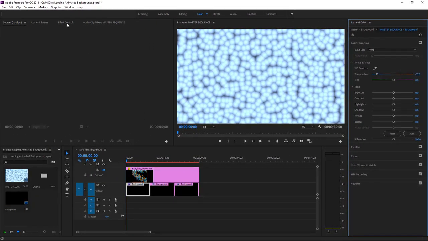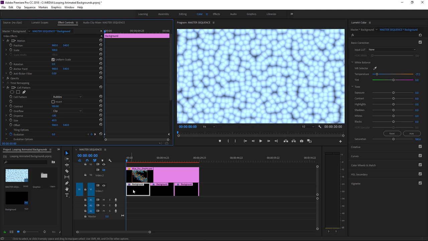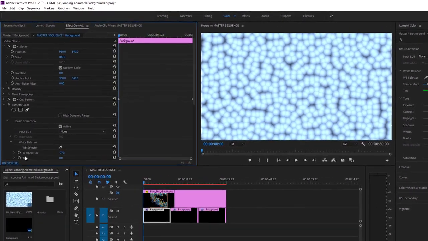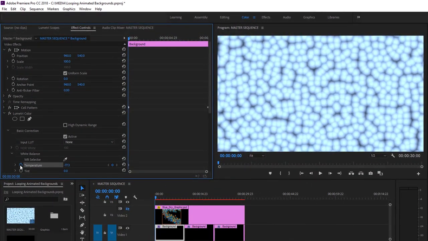I'm going to go to my Effect Controls panel. I want to make sure I've got this background layer selected. Let's collapse the cell pattern settings for a moment, expand the basic correction for the Lumetri color effect, and remember the controls you see here in the Effect Controls panel are literally the same ones as the ones you can access quickly in the Lumetri color panel. Here's my temperature setting that I've just modified, and I'm going to turn on animation for that setting. We've now got a keyframe at the beginning of the clip.